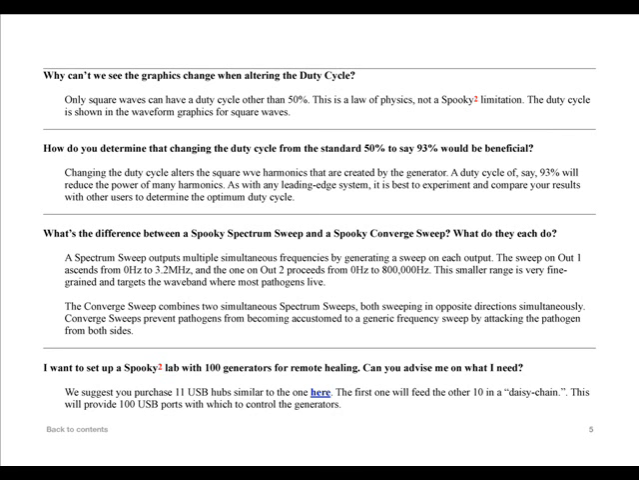How do you determine that changing the duty cycle from the standard 50% to say 93% would be beneficial? Changing the duty cycle alters the square wave harmonics that are created by the generator. A duty cycle of, say, 93% will reduce the power of many harmonics. As with any leading-edge system, it is best to experiment and compare your results with other users to determine the optimum duty cycle.